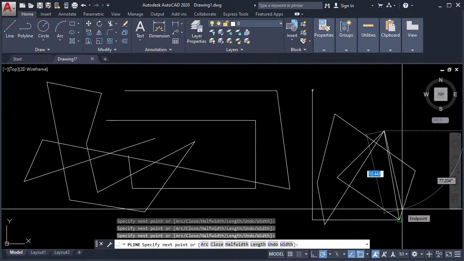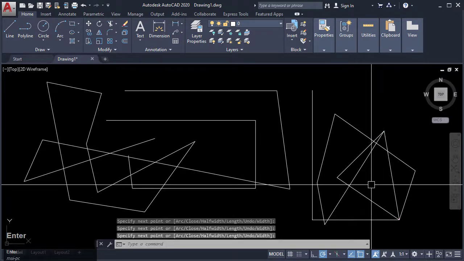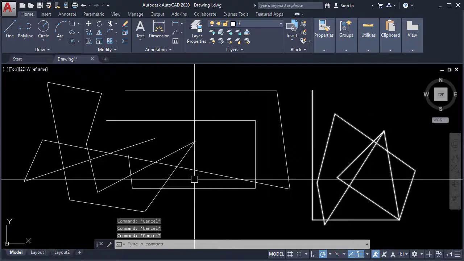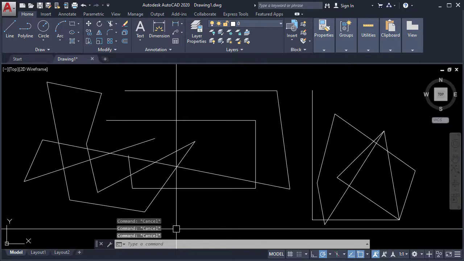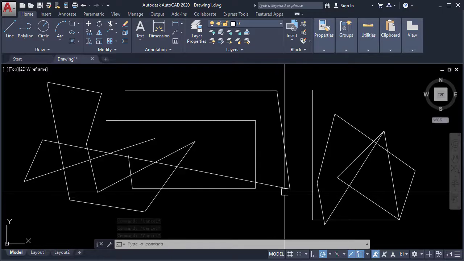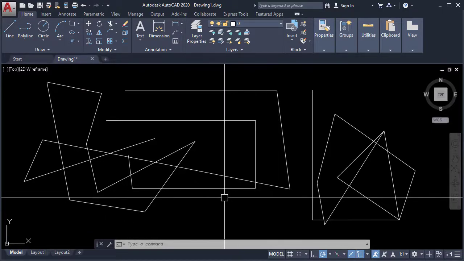And I can also use Enter as an alternative to Escape. But my suggestion is to usually use Escape, as it automatically allows you to proceed with the next command that you wish to use. Now, what's the difference between line and polyline?